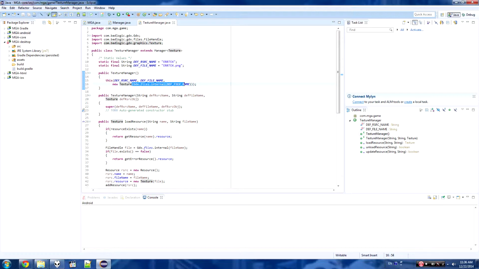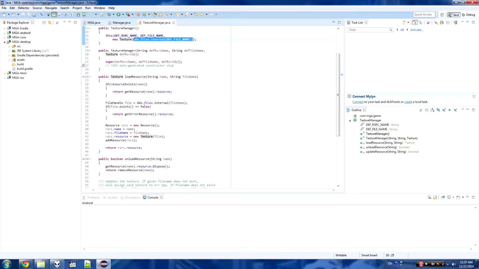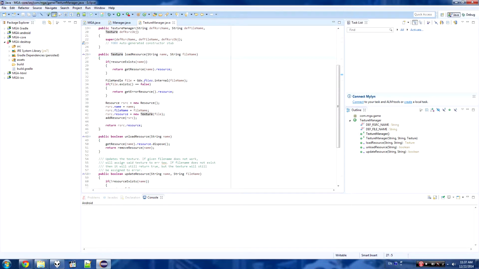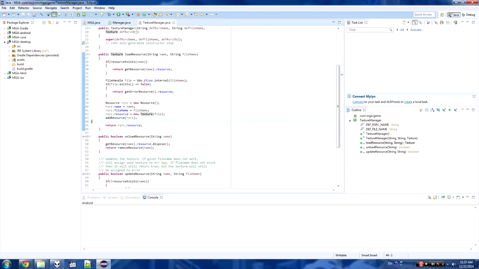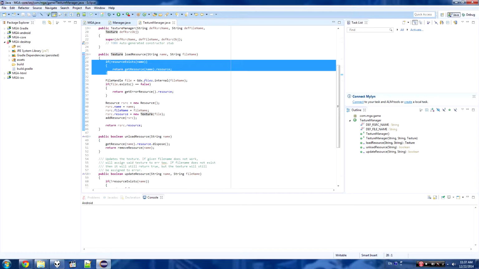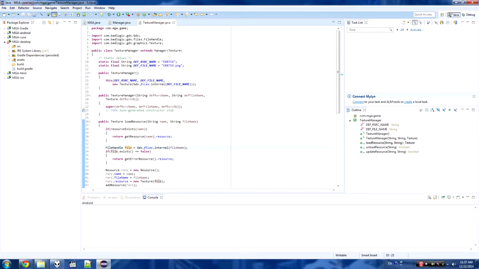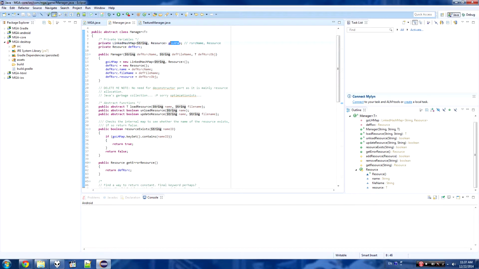Alright, next we have load resource, which is essentially the abstract class defined in Manager, and we have a way where we check whether or not that resource exists. If it does, then we return that resource using get resource, and get resource goes to the map, and the map will then return a resource which contains an object of our actual resource, in this case the texture. And so it will return the texture, and that would be it.